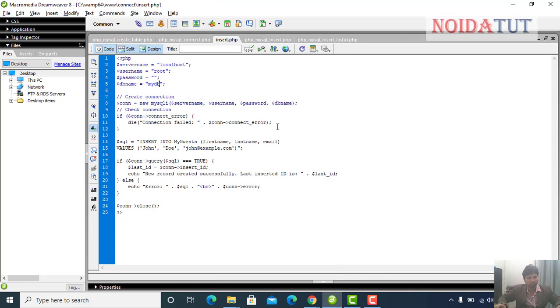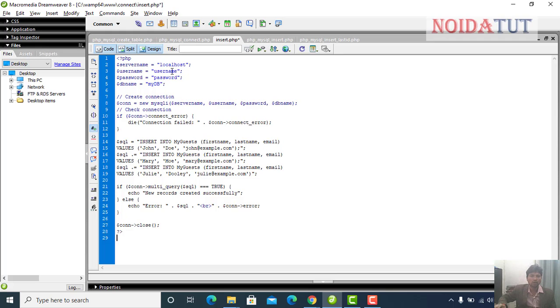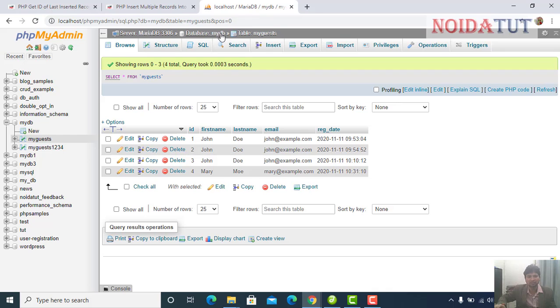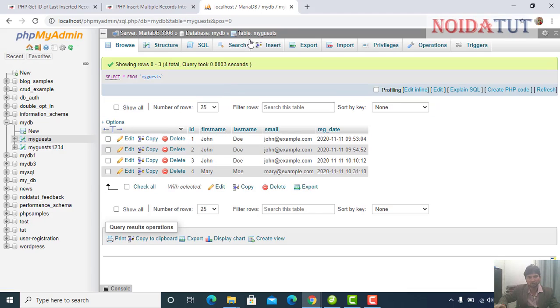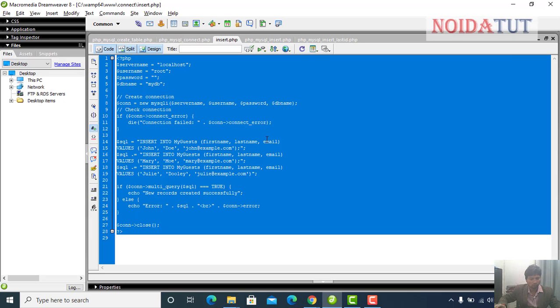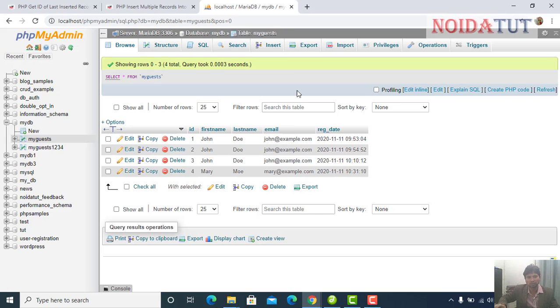This was the insert page which we are working on. We have to first change the username, and check the name of the database. From here we can see that the name of the database is MyDB. Now we have to check the name of the table. You can see that it is insert into MyGuests. Now we have saved it. Now we are trying to run this.